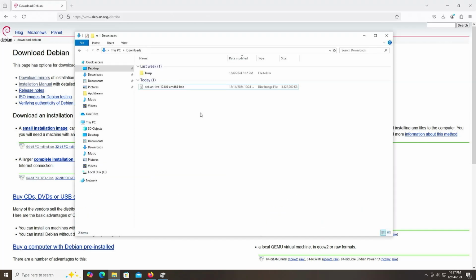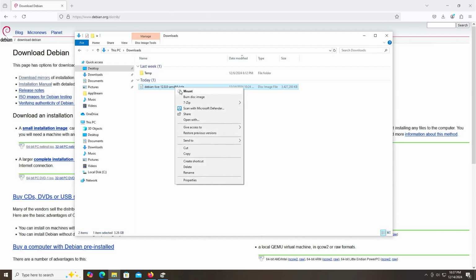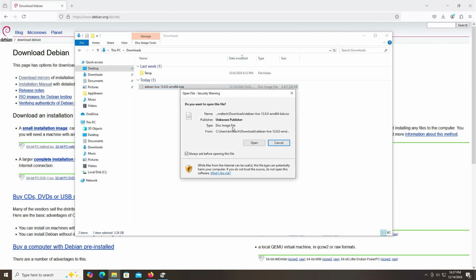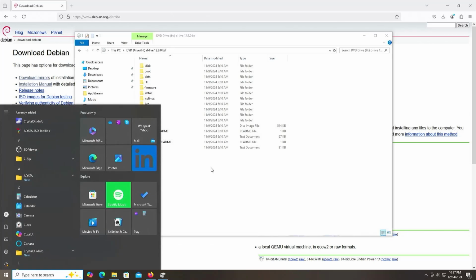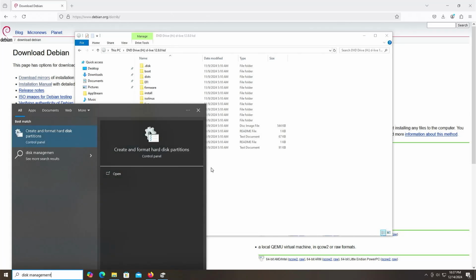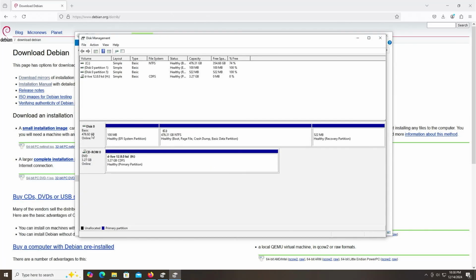Once done downloading, go to your downloads folder, click on your image, hit enter or right click and mount, and this will mount it to a virtual drive. Open. And next, open up disk management in Windows. So I have my drive here, 476 gigabytes. Here's my C drive, and here's the Debian Live image that I just mounted.